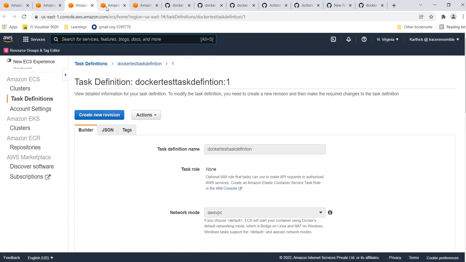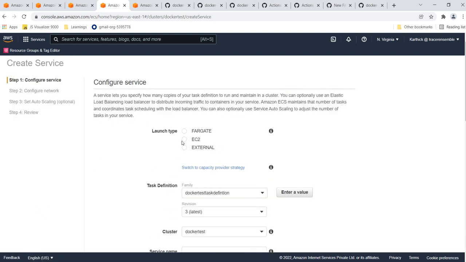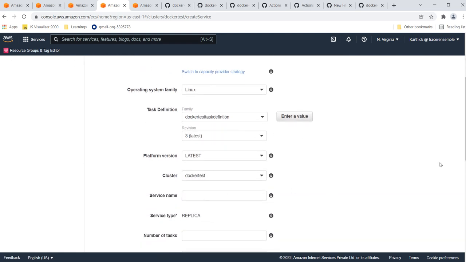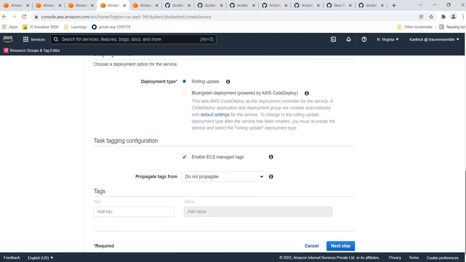And then the next one is the service. Usually when we go for services, we specify the number of copies of your task definition to run and to maintain in a cluster. Here you can optionally give a load balancer also to distribute the incoming traffic, because if you're using a larger number of tasks, we can make use of a load balancer to distribute the incoming traffic. Again, to create a service, you can choose the type over here, which is Fargate, and you need to map the task definition, and give the service name and the number of tasks, how many tasks you need to run in the cluster. I have given 1, and then I leave the default values over here.